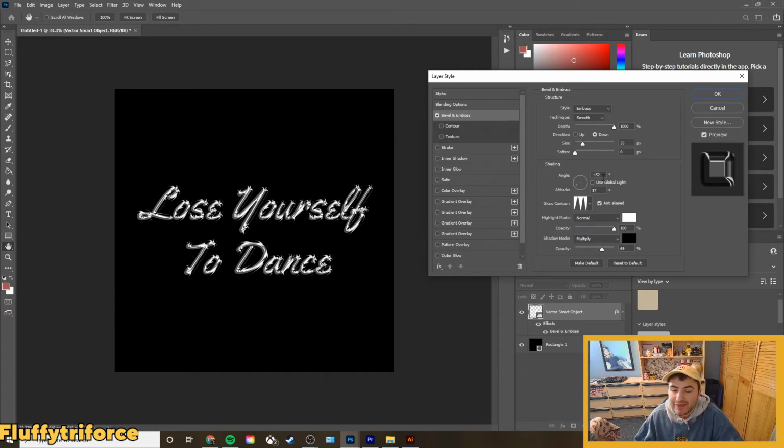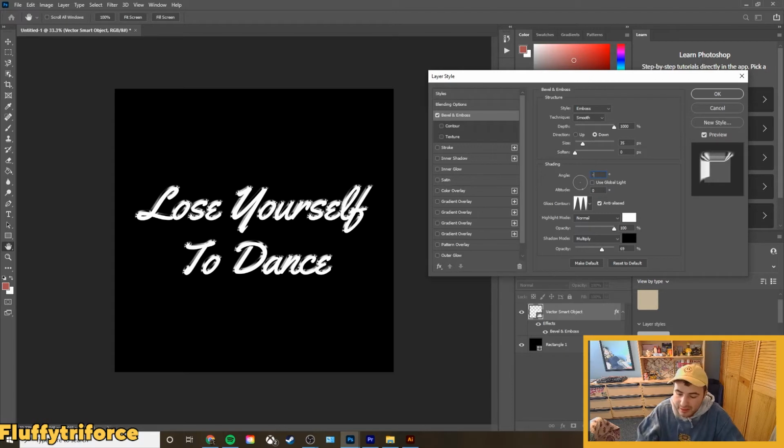And then down in the effects panel for the Bevel and Emboss, we're gonna make sure this is -152 and 37. You can really play around with this. It's just gonna affect the way that the shading is viewed upon the reflection.